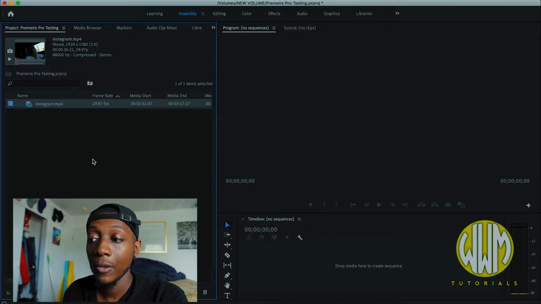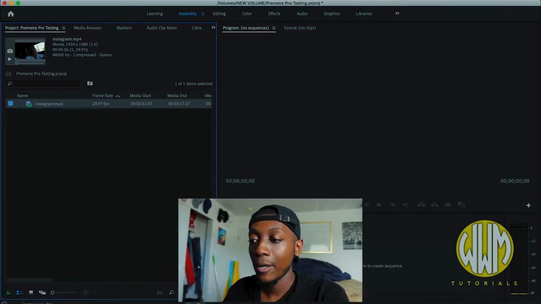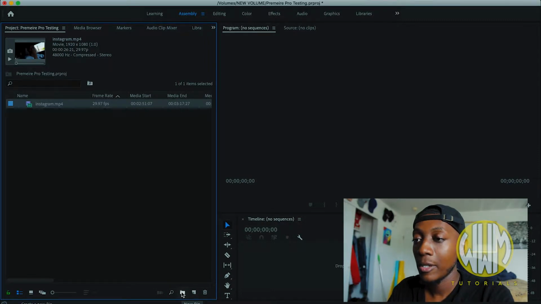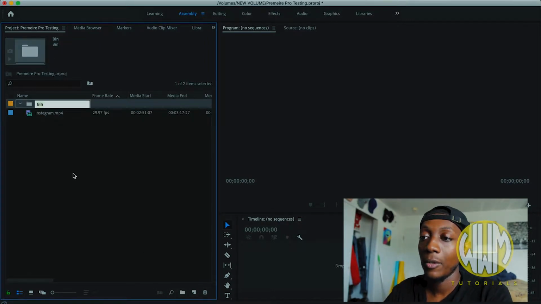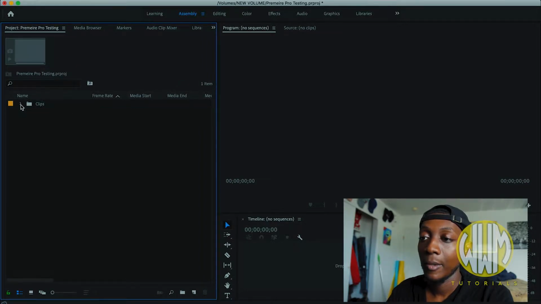But if you have multiple clips and you want to keep them organized together, you can go down the bottom tab on the left, press new bin, and name whatever folder you want. So let's say clips, and then you can drag whatever clips you want into that folder and it just goes straight in. So now when you close it, everything is organized. When you open it, all the clips are there.